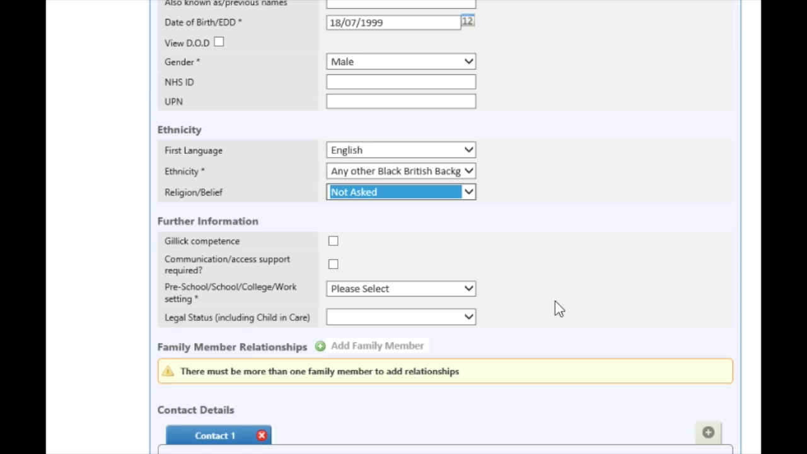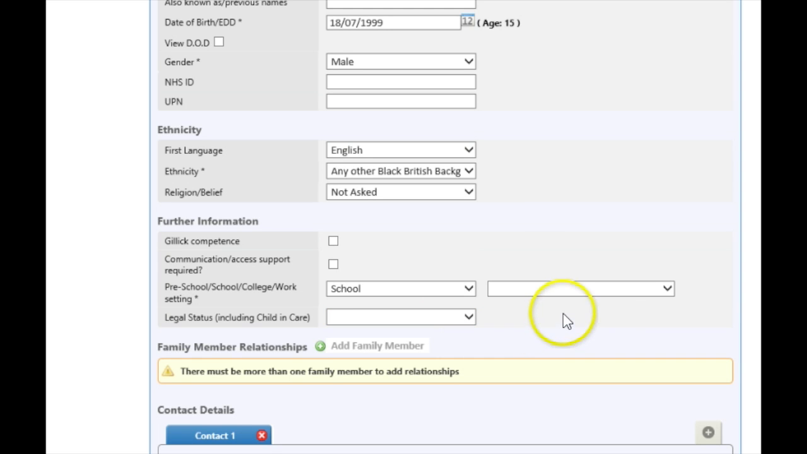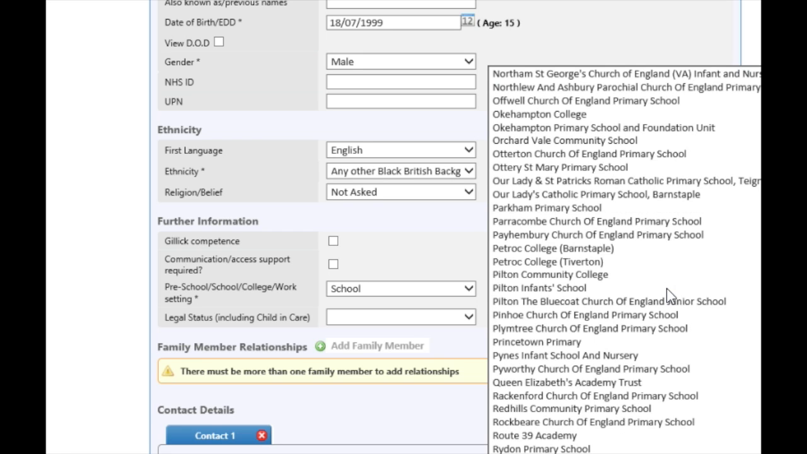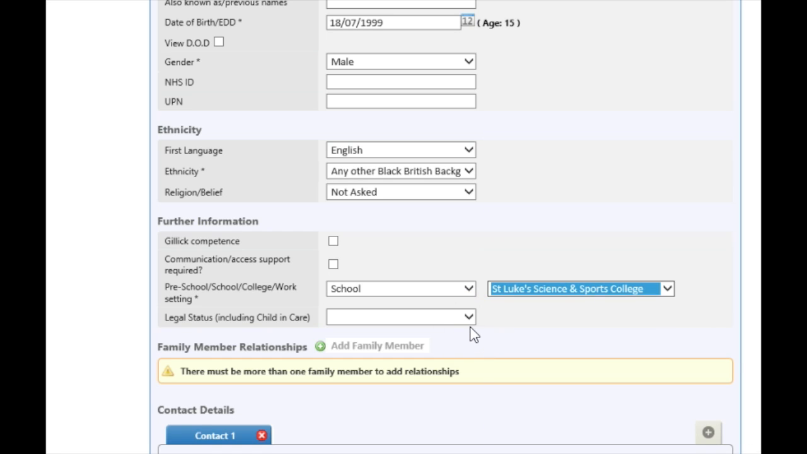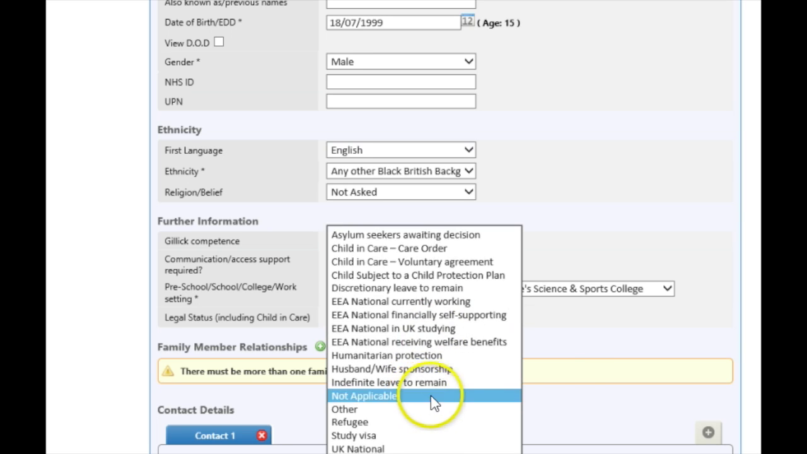In the further information section, we do need to obtain the young person's school setting, providing the child is of school age. For this example, Johnny's 15, so he is at school, and this will produce a further field with a drop-down list of all schools in the Devon area. In this case, I'll select a particular school in Exeter. As Mum has parental responsibility for Johnny, the legal status box will select Not Applicable.